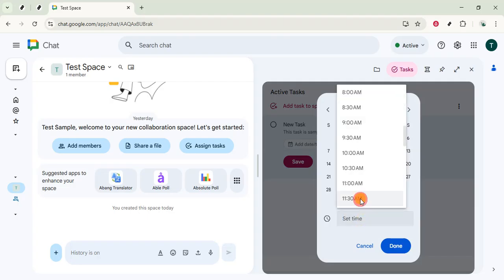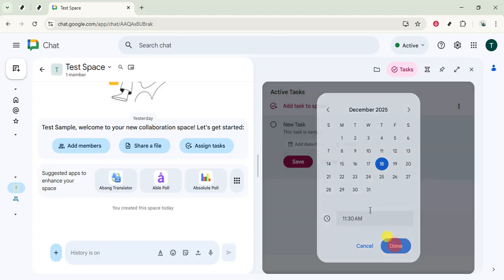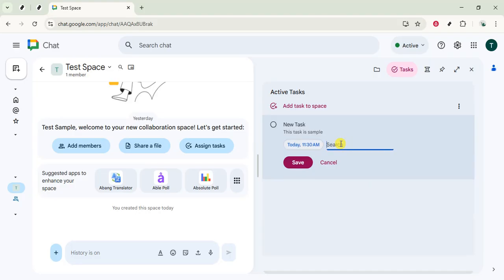When you're ready, click Assign. Pick the person responsible from the space members so ownership is clear. Assigning a task doesn't stop others from helping, it just makes sure one person is accountable.